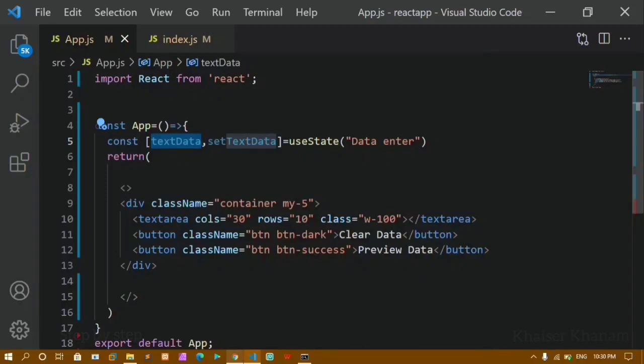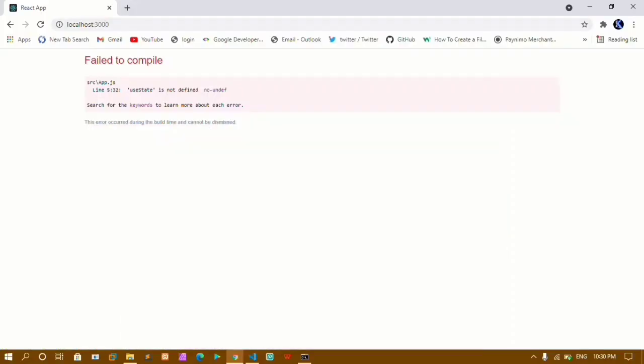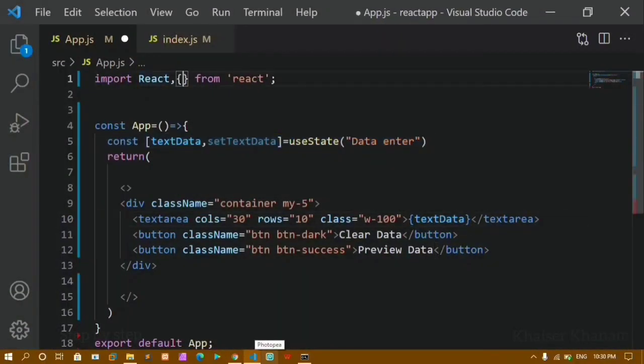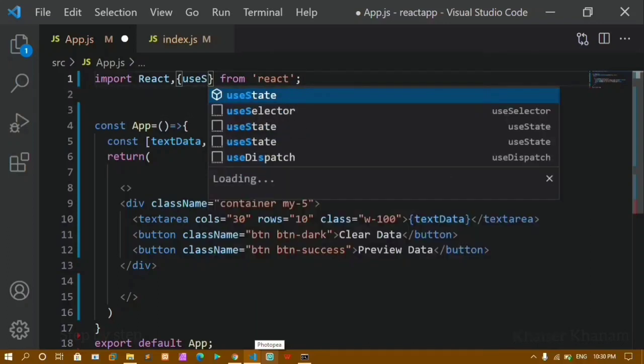I'll copy this variable, and inside this textarea, inside curly braces, I'm going to paste that one. Now if I show you the output, here I am having useState is not defined. Once we use useState, we have to import that one. Here I'll write useState.